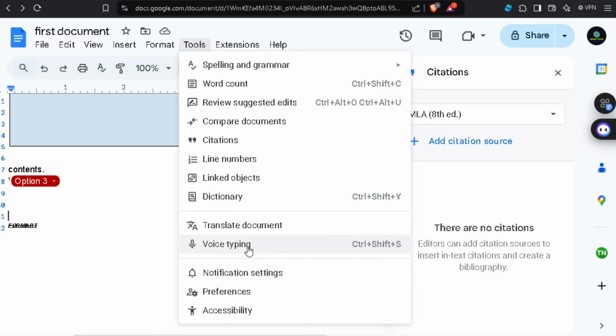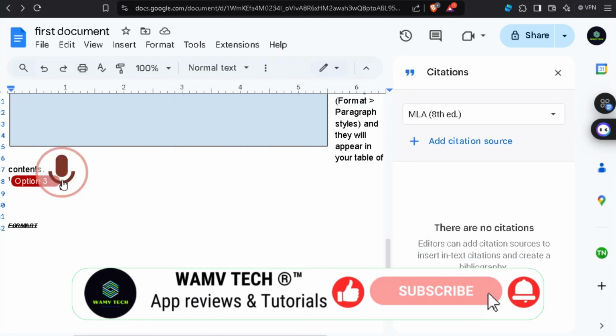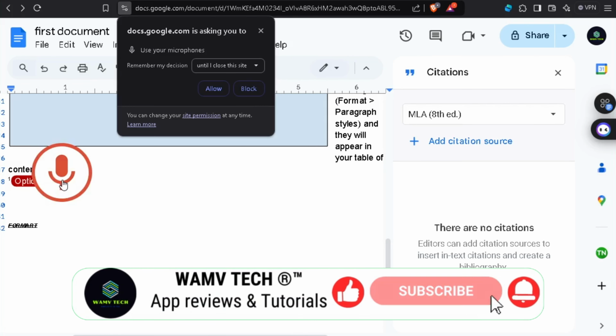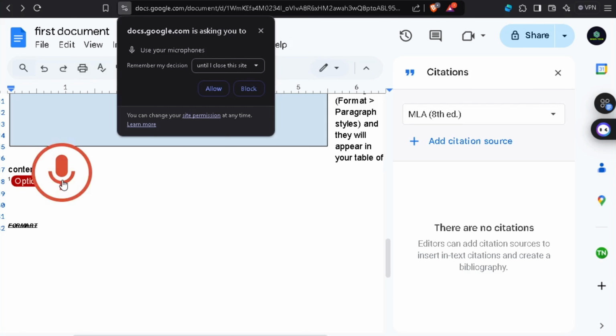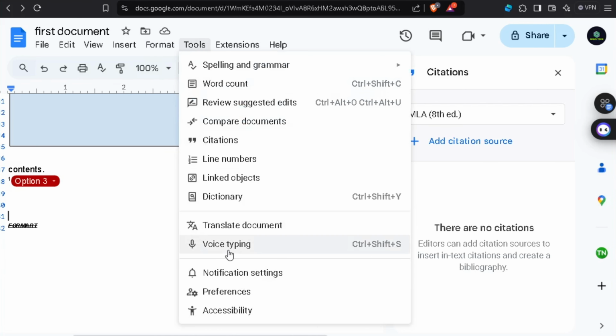So let's go to this feature called the voice typing. So this feature, I'll just tap right here and start speaking. It's going to write whatever I speak. So this is really a handy feature for those that don't really like so much typing. It will work for you.